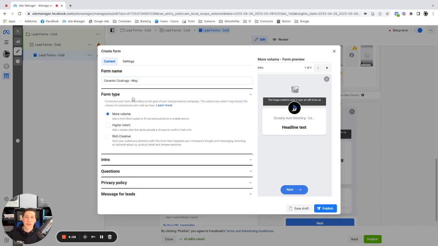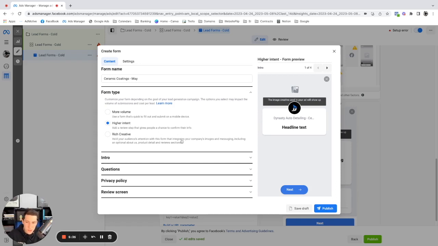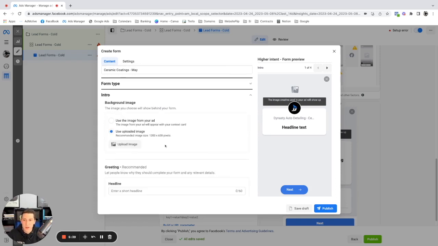So the first question it's going to ask you is the form type. You can do more volume, higher intent, or you can offer this new option, which is brand new, but we're going to go higher intent. So with a lead form ad, it's very, very easy for someone to get in touch with you. They can submit their information to you rather than having a filtering process such as a website or a landing page. So we want to make sure we keep the lead quality as high as we can with this and do higher intent. And all that's going to do is add a review step that gives people a chance to confirm their information.